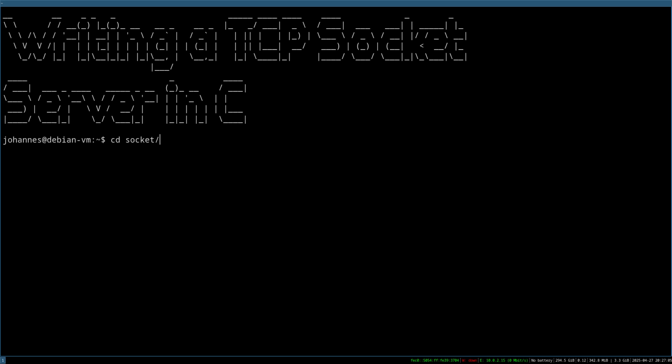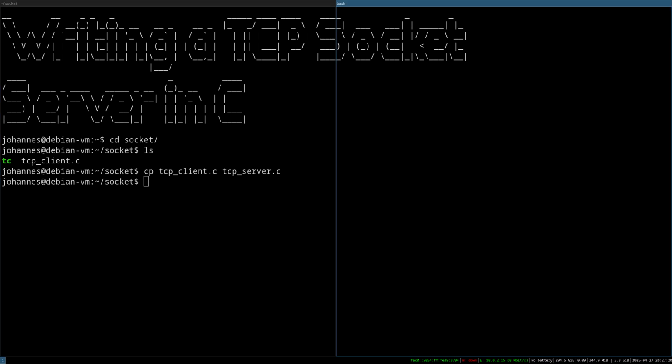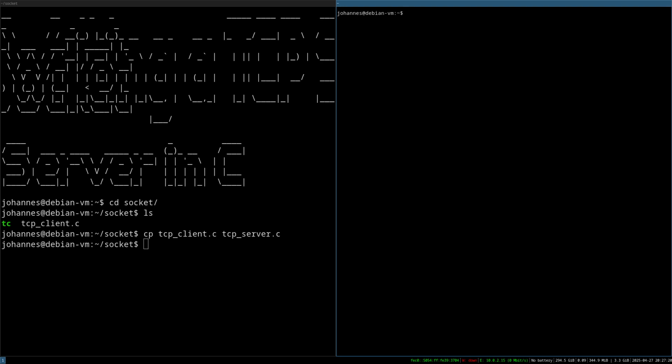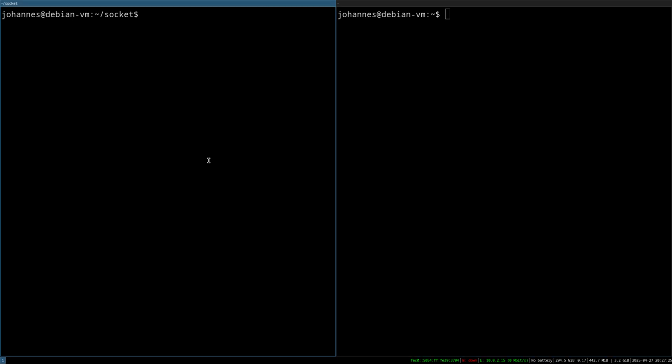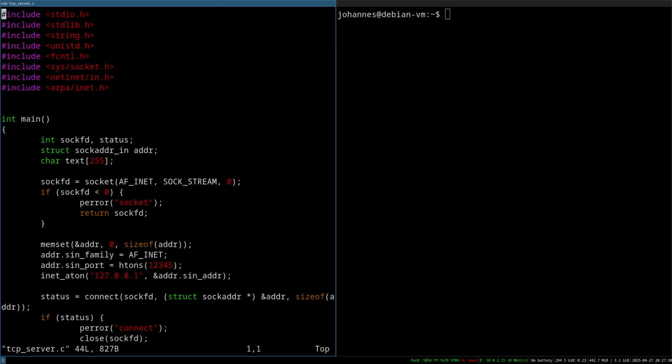So here in my socket folder I already have the source for a TCP client, and I will copy this TCP client source file and create a new source file I will call tcp_server. And I will also open up a second window in which I can display some man pages which will help us create the server. Okay, so let me open up the tcp_server.c file.